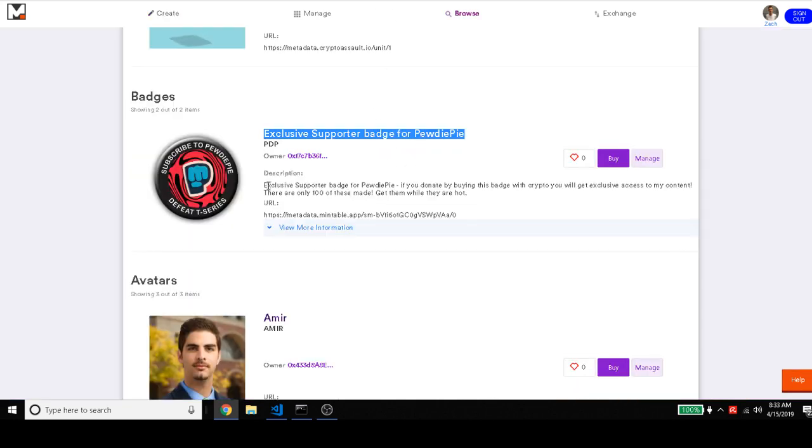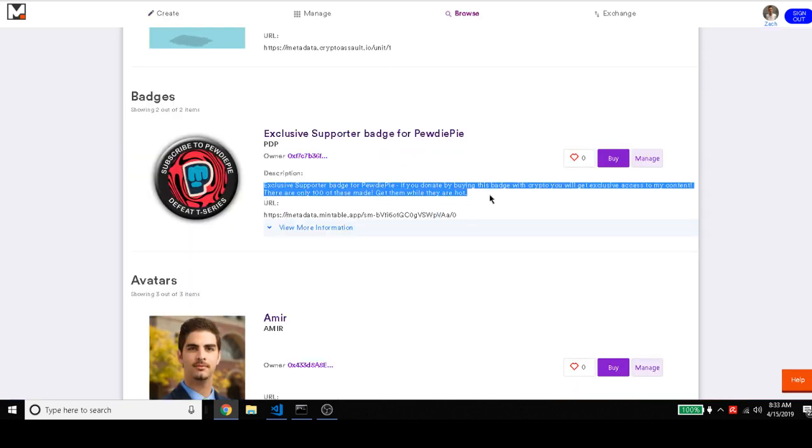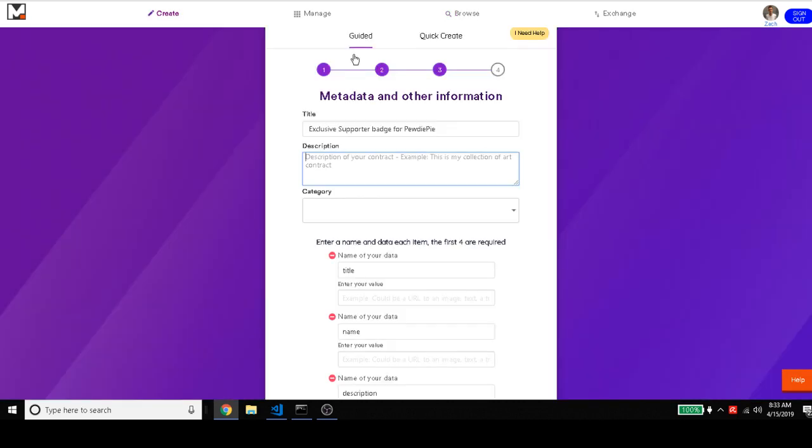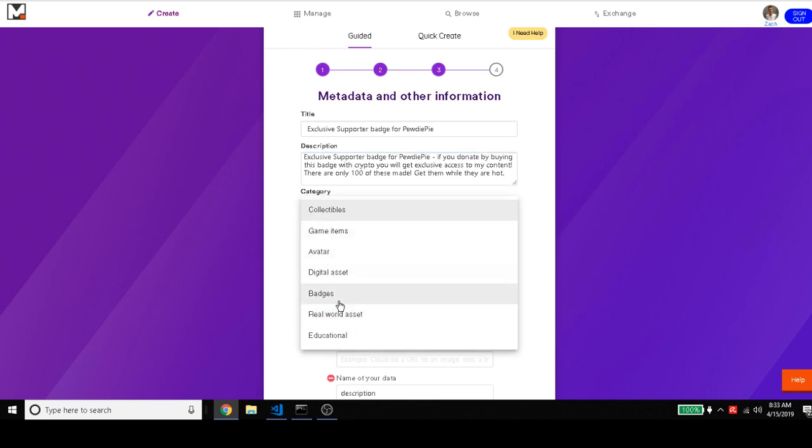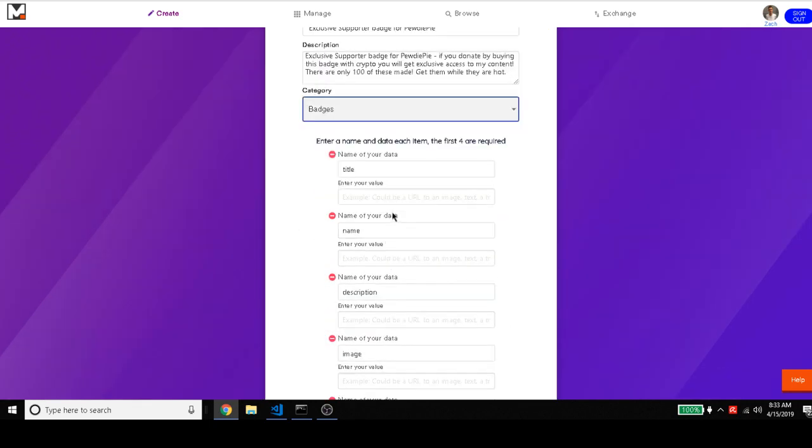And if we go back here and get this description: they're exclusive supporter badges for PewDiePie. If you donate by buying this badge with crypto, you'll get exclusive access to my content. There's only 100 of these made. Get them while they're hot, right? I'm not really PewDiePie, but I'm just giving you an example of what you can do if you are, say, a creator.